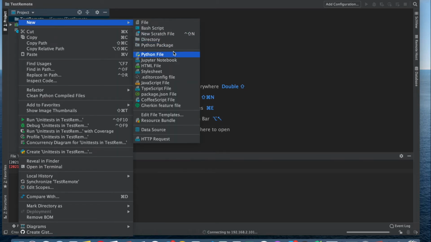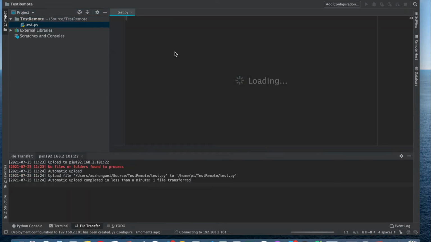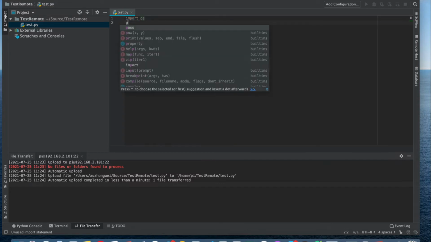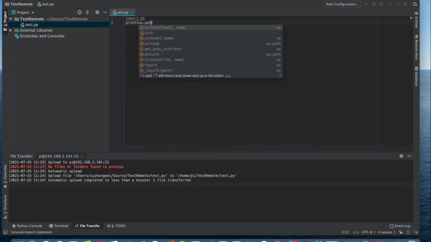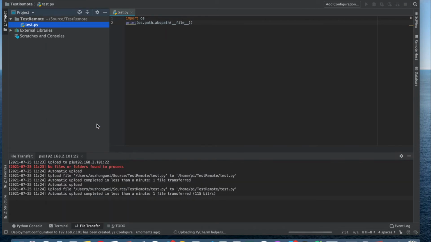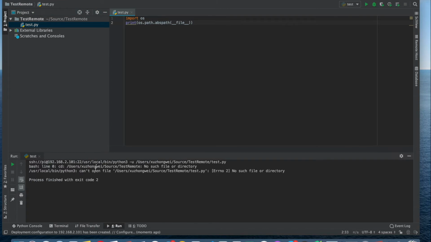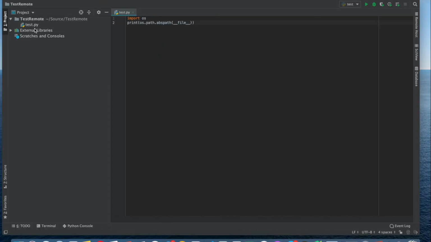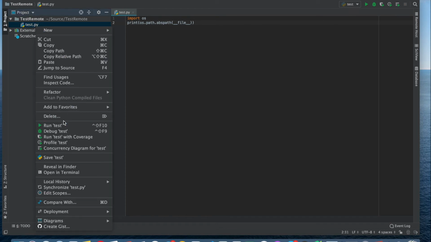First, create a test.py file, and I can see that this dialog shows I am using the remote Python interpreter. I try to output the absolute path of the Python file and try to run it. Oh, something went wrong, so I restarted PyCharm and ran it again, and it works well.